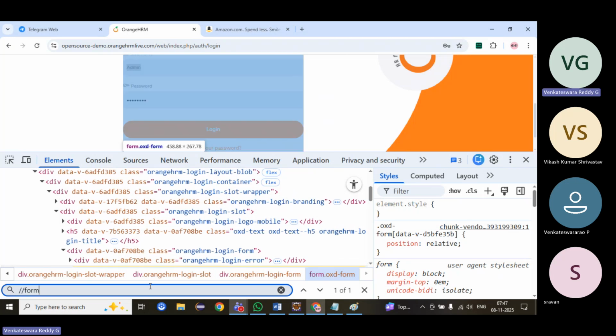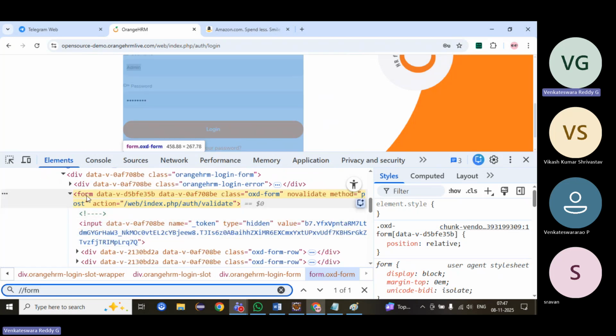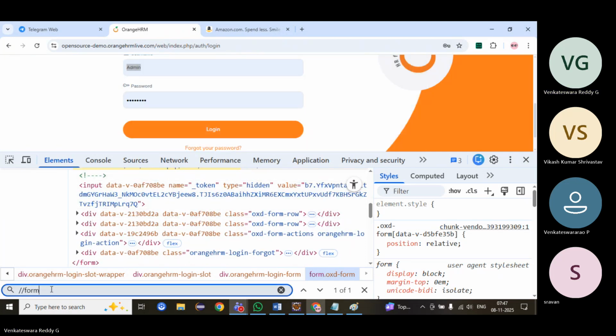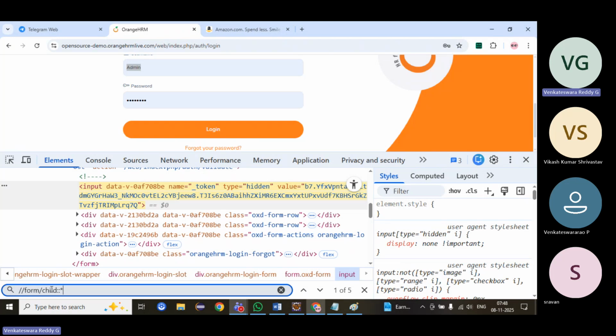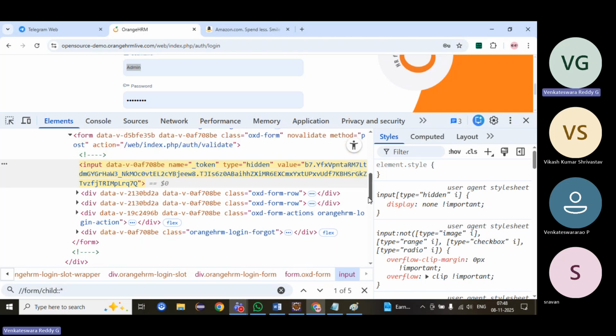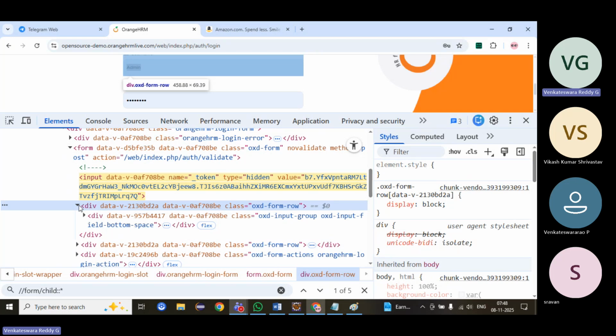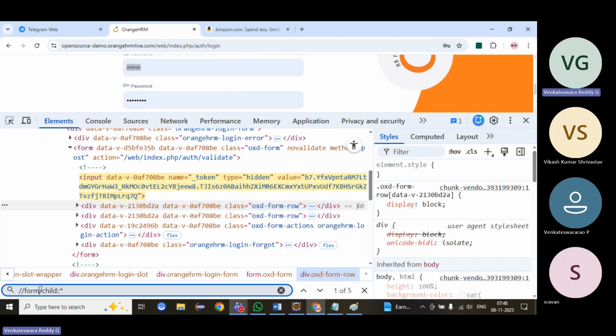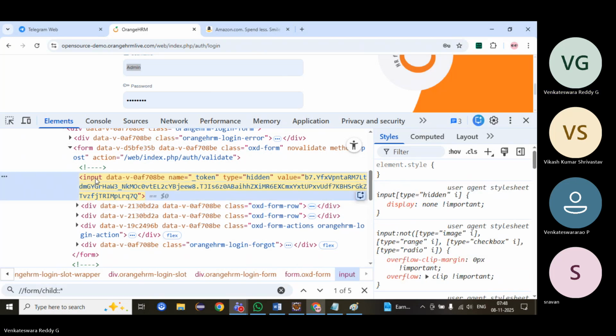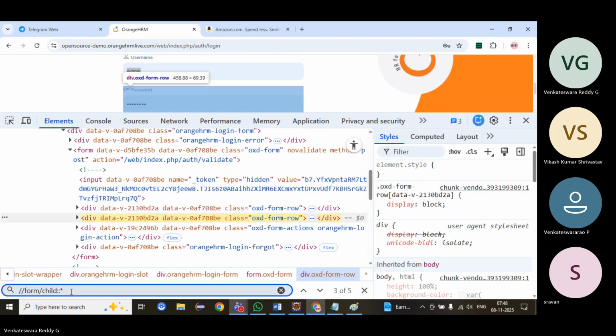Now, child tags. I want to identify the child tags. Suppose for this form tag, I want to identify all the children. Slash child, double colon, star. If I give star, how many children does this form tag have? Five: input and 4 div tags. Inside ones it will not identify, only direct children, because we have given a single slash. So there are 5 tags: input and these divs.